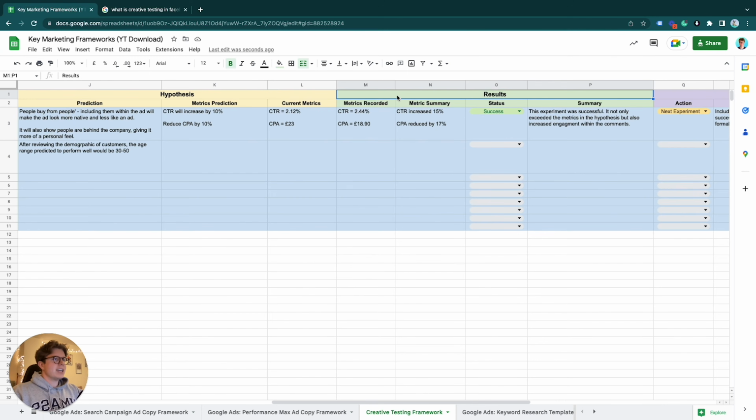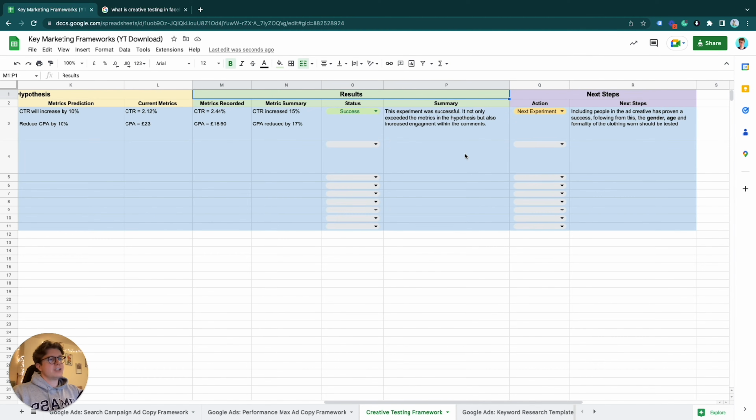So this section here is our results section. After the 2 weeks running time, we record our metrics, and we also have a little summary here. So the metrics recorded, we had a CTR of 2.44%, which was an increase, and we had a CPA of £18.90. So the summary of the metrics is CTR increased by 15% and CPA reduced by 17%.